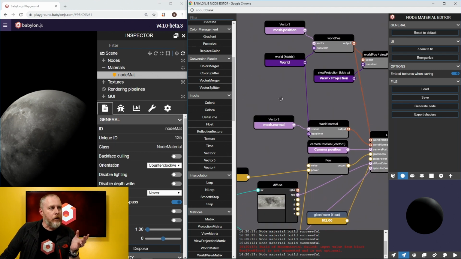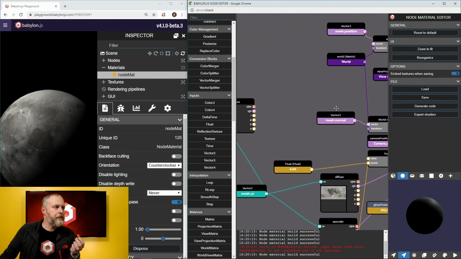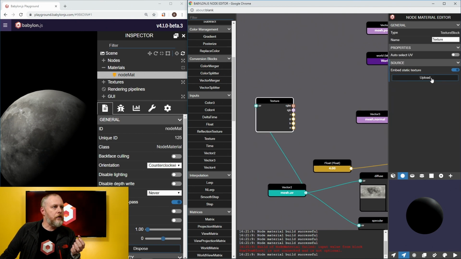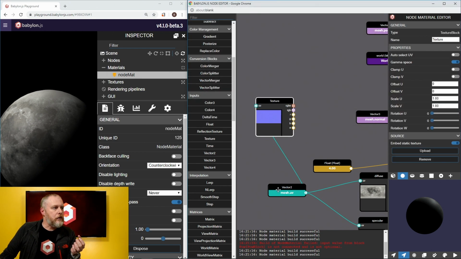So the only thing we're getting is the resolution of the vertices in the mesh. So every vertex will have a normal associated with it, and that's what we're getting here. What we want is all the information that happens in between the vertices, which is what is in the normal texture. So let me grab our texture node here and I'm gonna upload our normal texture. And then you can see it's primarily blue.